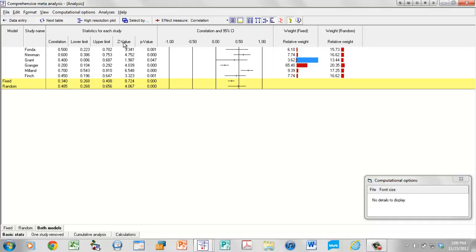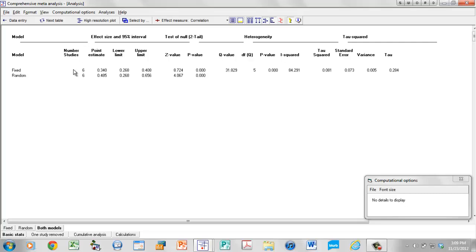There is a button up here you can press that says Next Table. When you click on that, you get the same information that we had on the previous screen, but now you get it in a different format. Here we have the fixed effect model, and here we have the random effect model.